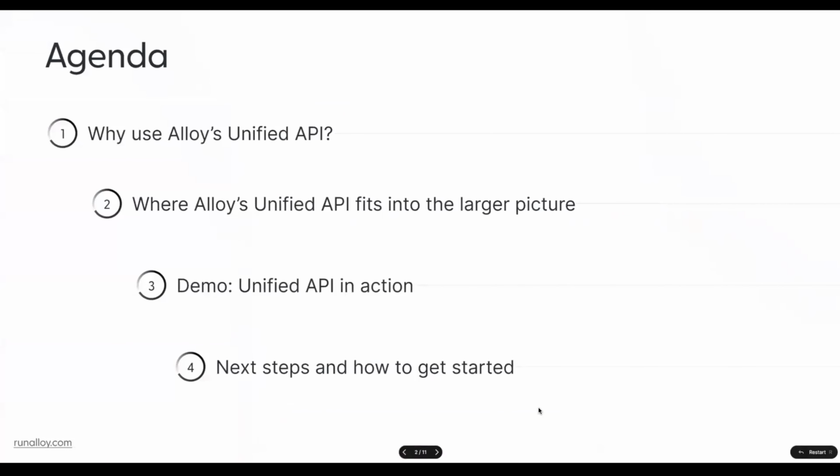Okay. So a quick agenda for the day. As I mentioned, we're going to talk about why an engineering team, why a product team would want to use Alloy's unified API and the specific challenges that it helps to solve. We also want to explain where unified API fits into the larger picture, right? For most folks that have evaluated integration platforms in the past, you've probably evaluated either doing an embedded iPaaS or a unified API. You probably haven't seen both products rolled into one platform. And so we want to give some context as to why we did that.